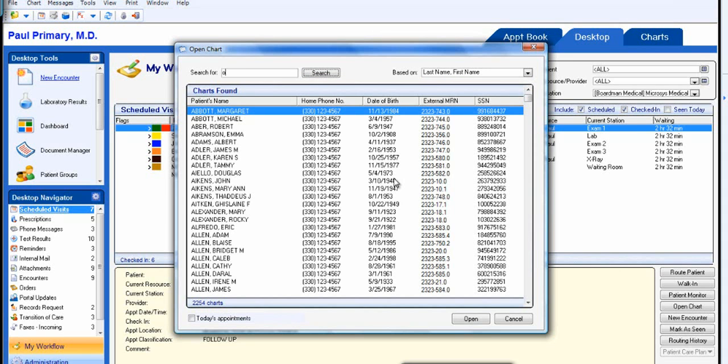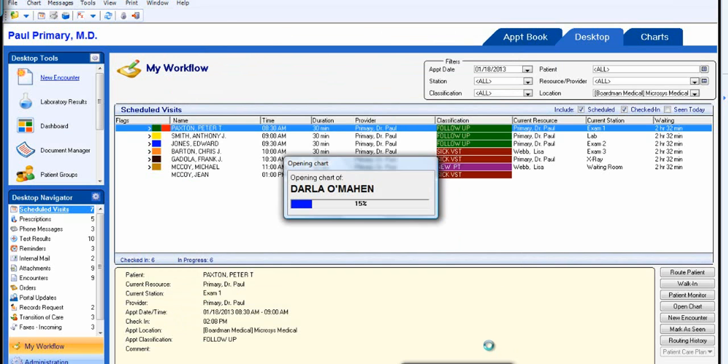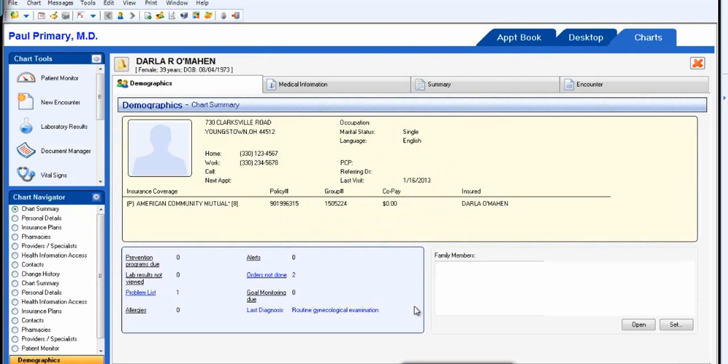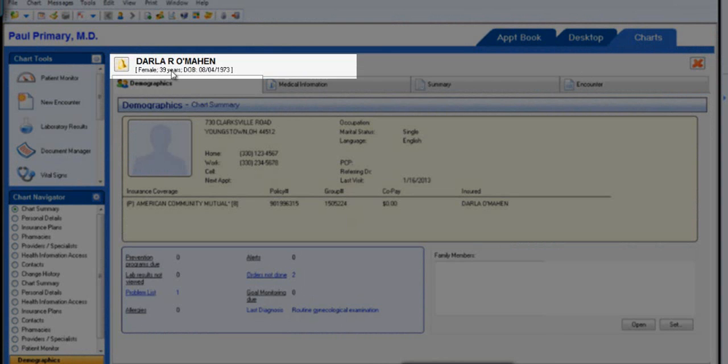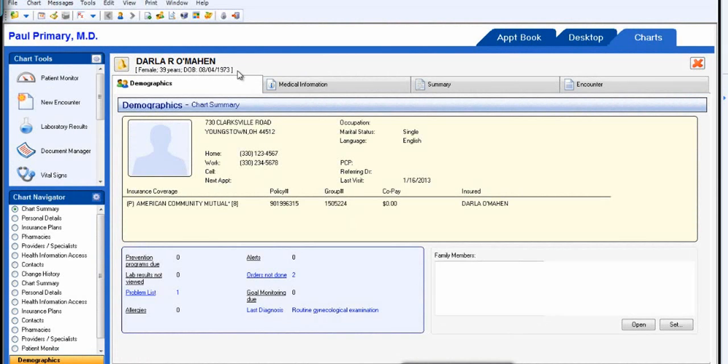I'm going to go ahead and type in part of the patient's last name, a comma, and the first initial. It opens into my patient's chart. Once into the chart, you can see that it's broken down into several areas. You'll find the patient's name, bolded and in all caps, the gender, the age, and the date of birth. A good way to verify that you are in fact in the correct chart.